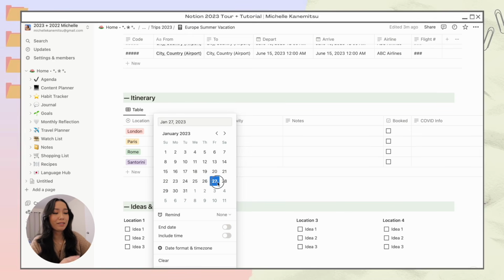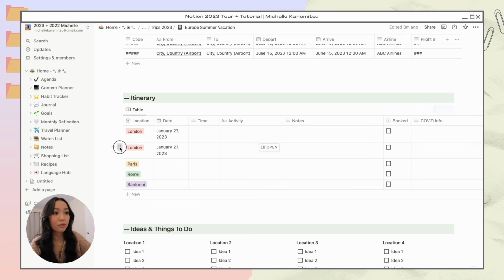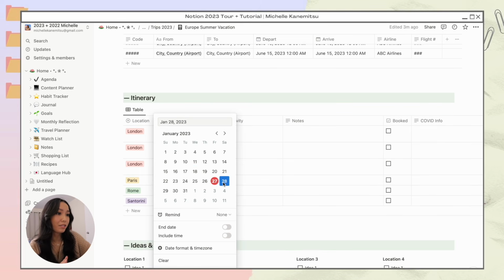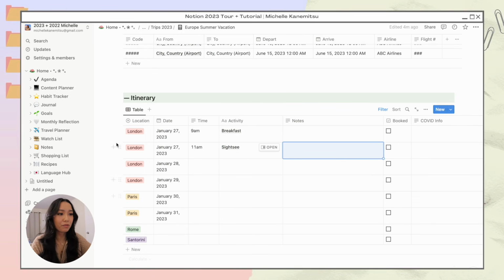So let's say the 27th for London, but you can also duplicate each row for each day that you're going to be there. So let's say you're spending 3 days in London, 2 days in Paris or something like that. And then duplicate the row again for a new time for a new activity. Let's say at 11 a.m. you have plans to go sightsee. You can add in any notes about those activities.